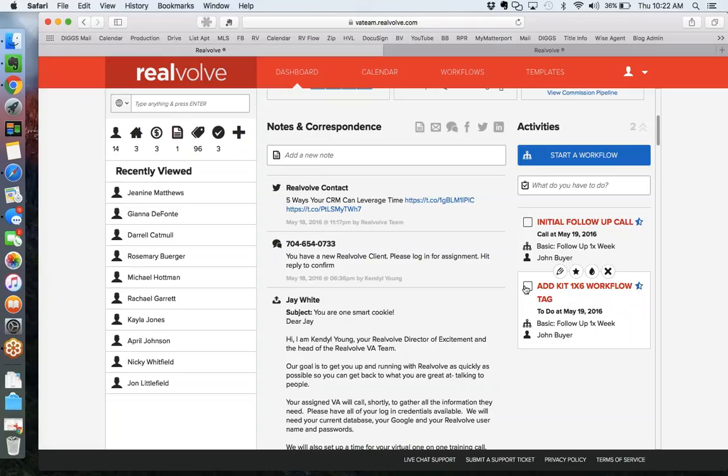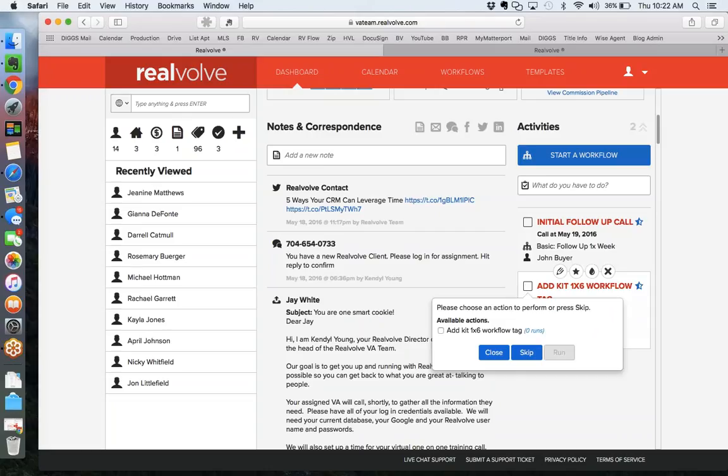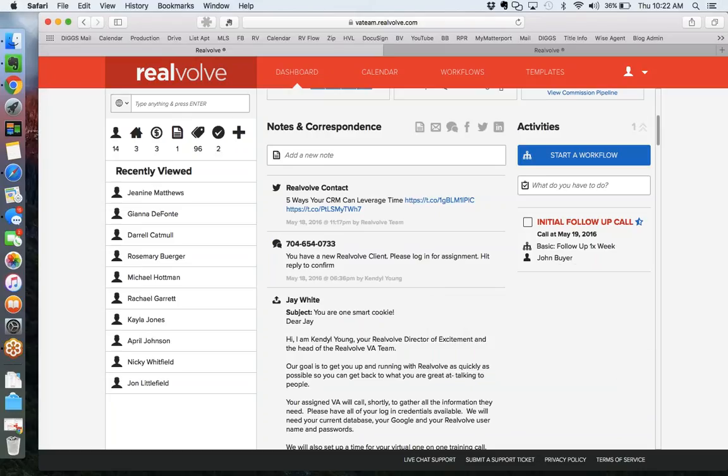So the first thing we're going to do is add the tag to John Buyer. So I hit this little box here to check it off, and it says, oh, you have an action that you need to do in order to complete this activity, and that's add the workflow tag, and we're going to hit run. So now when we go back to John Buyer's record in just a second, you will see that the tag has now been added to him.